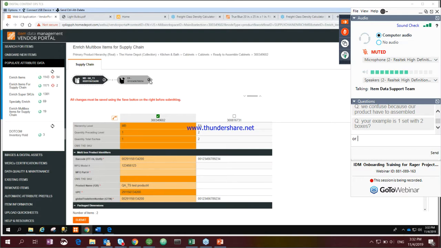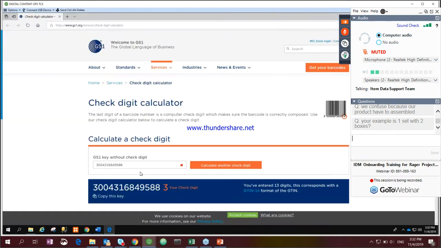Yeah. So we need different G10s. That's why. Okay, let me. I will need to create a G10 to create.